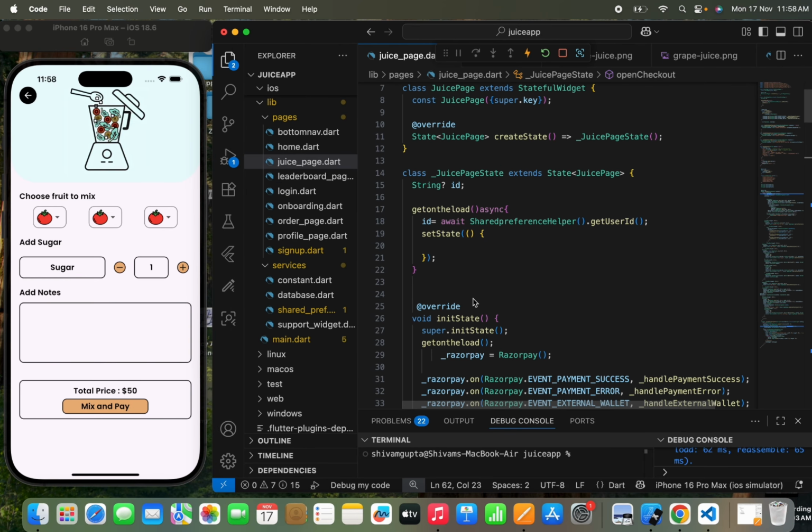The detail page. Now I'm going to do one thing. Here we are going to click this mix and pay button and allow the user to place an order for the juice that they are looking for, right? Now this is the thing that we need to do.